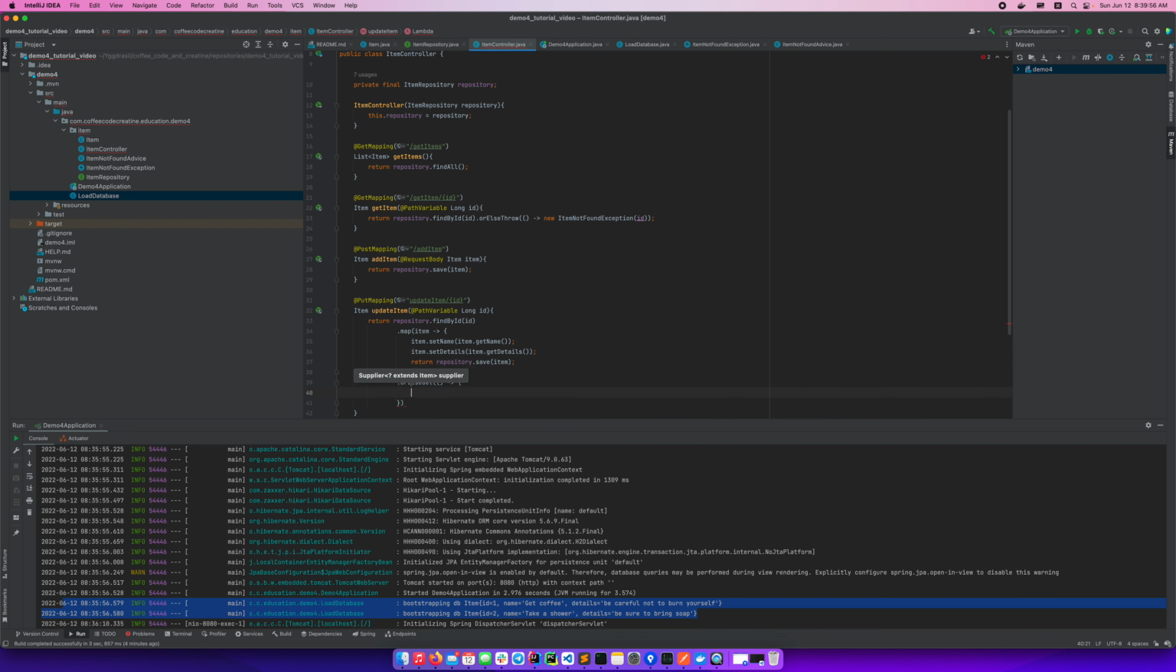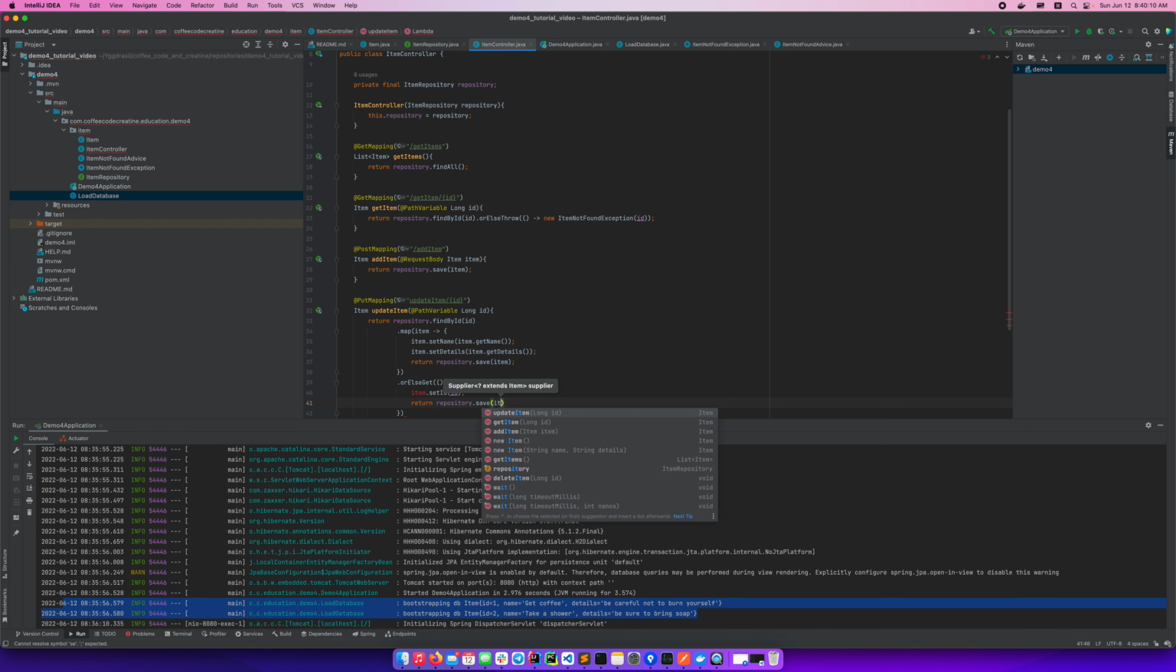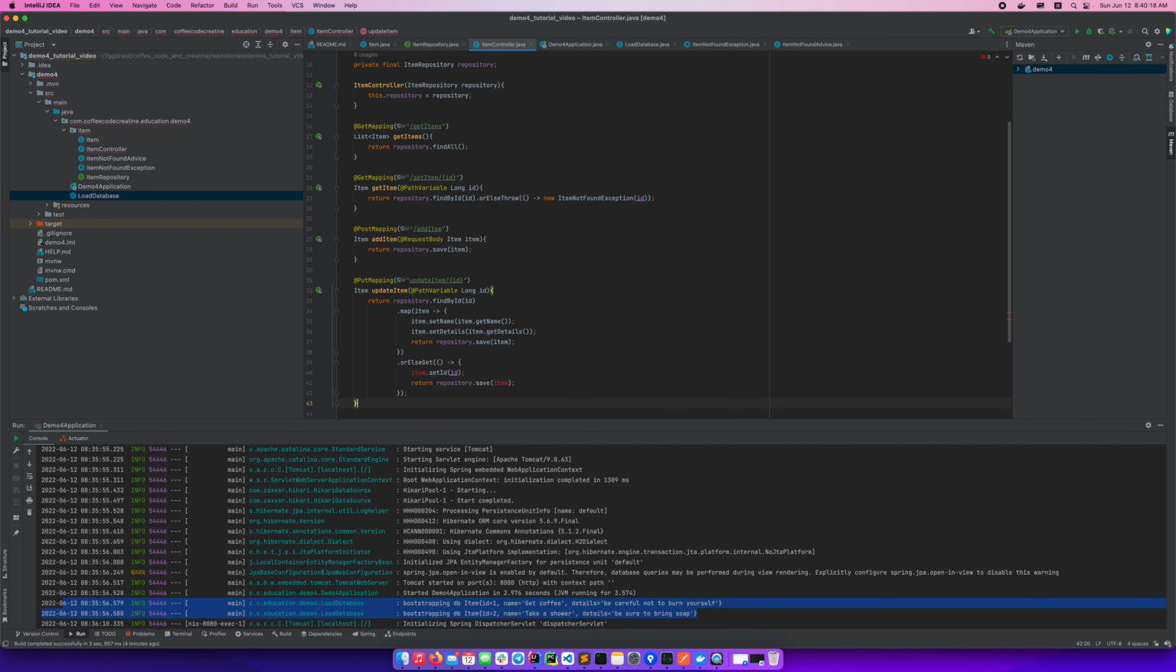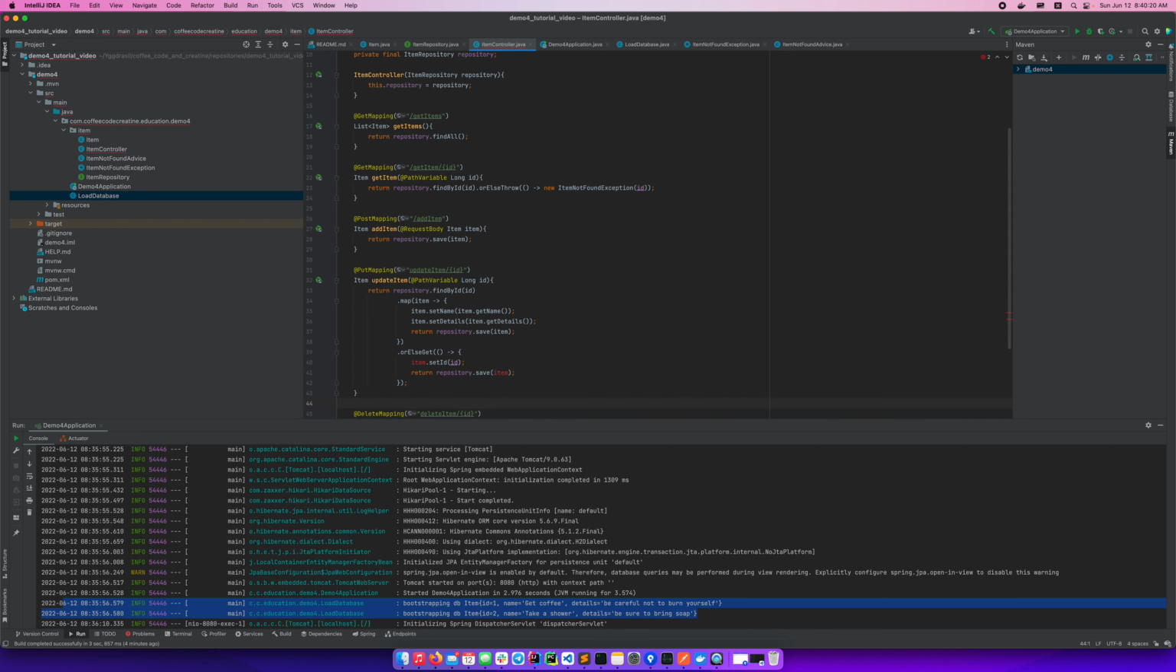We want to pass nothing in there. We just want a method, and then this is going to be item.setId, and then this is going to be return repository.save item, and I believe this should get us close. What did I miss?